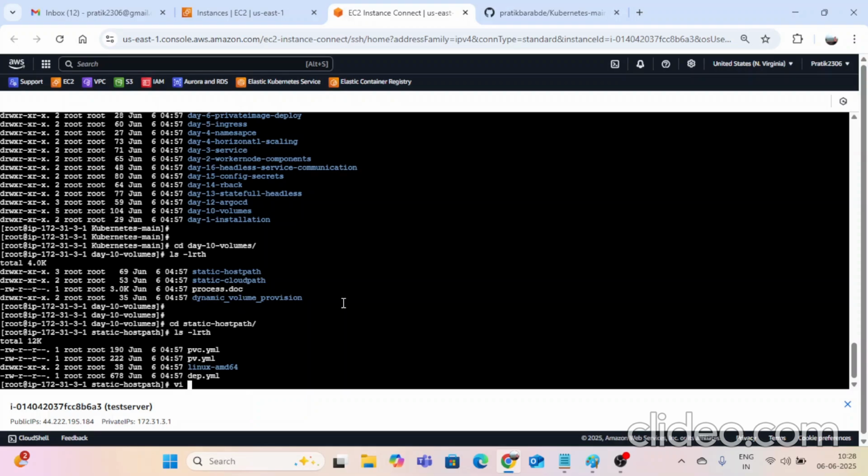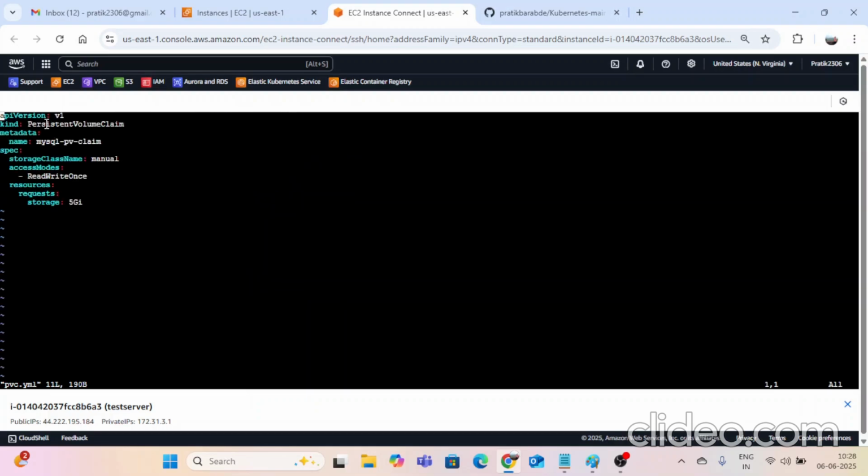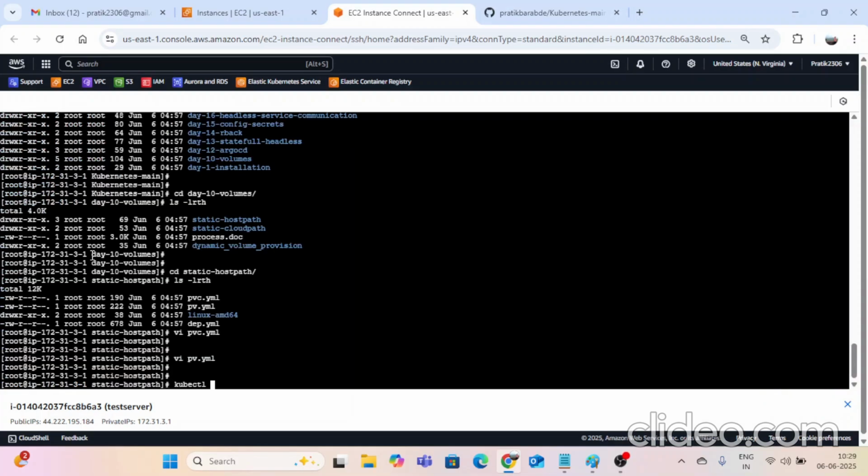Let's say pv.yml. We have already seen the deployment, right? So this is the persistent volume claim file, right? MySQL PV claim. We have access mode, and this is the storage. Required storage is 5G, right? So this is claiming, right? This is kubectl apply -f pv.yml.